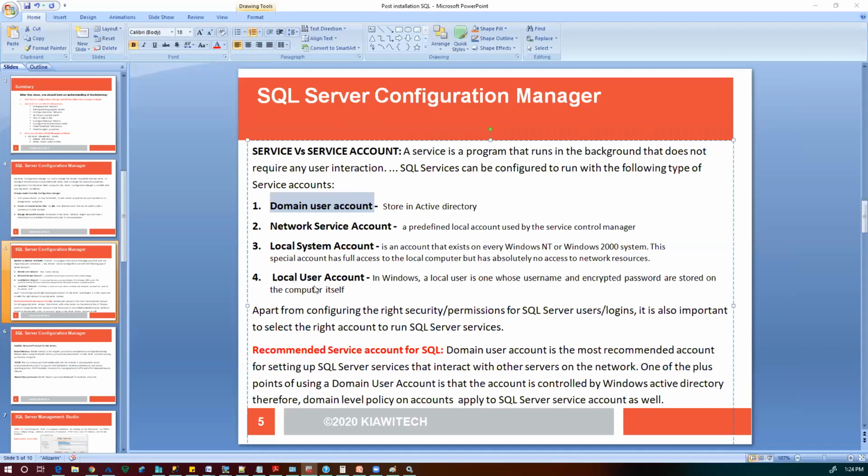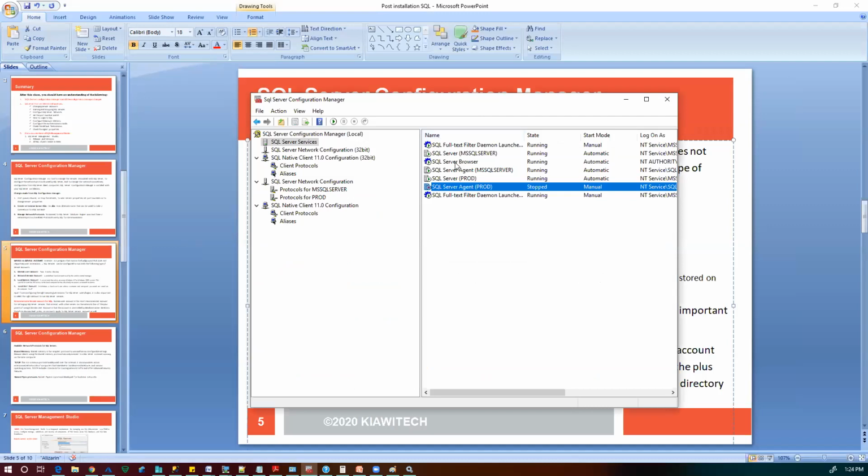Can you run like 2 accounts simultaneously? No, each service has just one account that runs it, right? Okay, but when you install SQL, in my instance I have a prod instance and a default instance. I can use a different domain account to run the services on my prod, and a different domain account to run the services on my default instance.